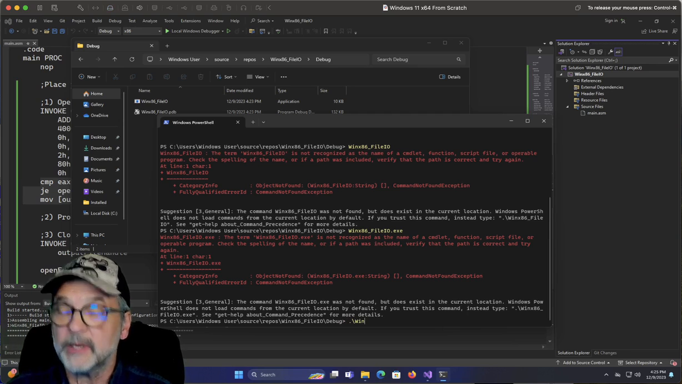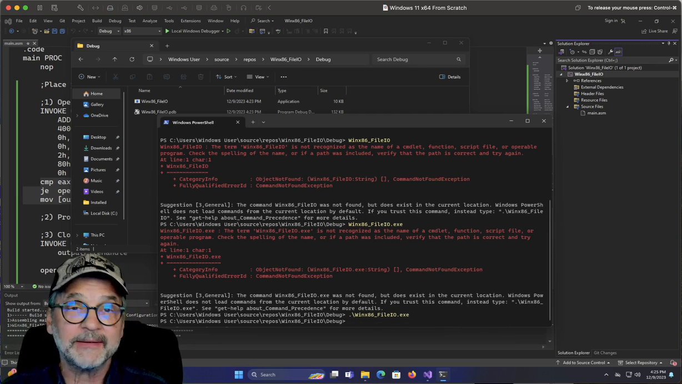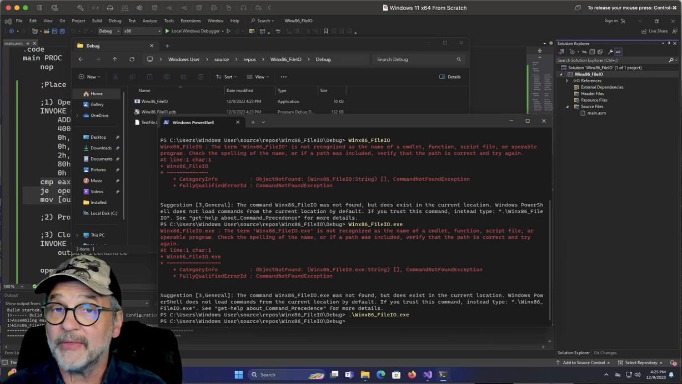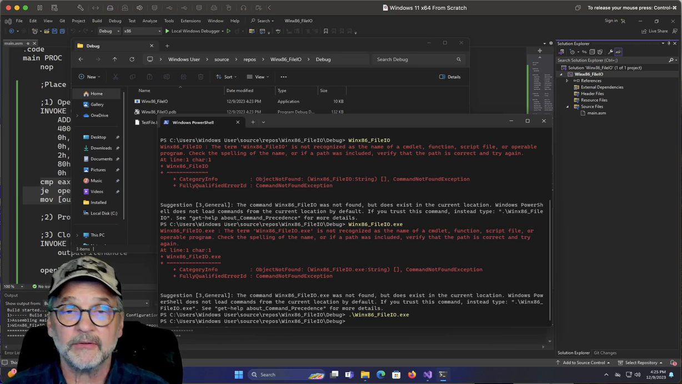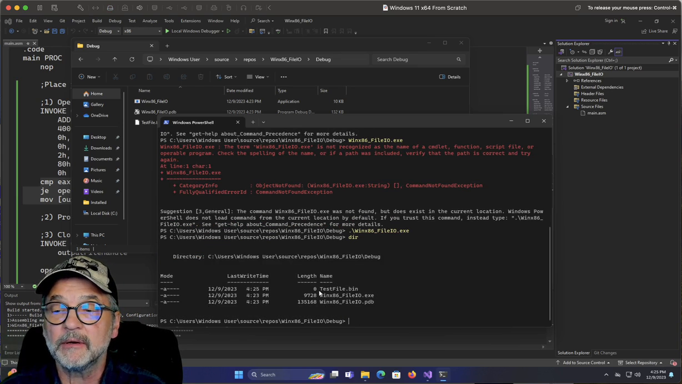./Win x86 file.exe. That time it worked. So you have to say ./. Now that's just like Linux, so I'm not expecting that from Windows. And if I do a dir, there's my test file. So it created the file correctly.